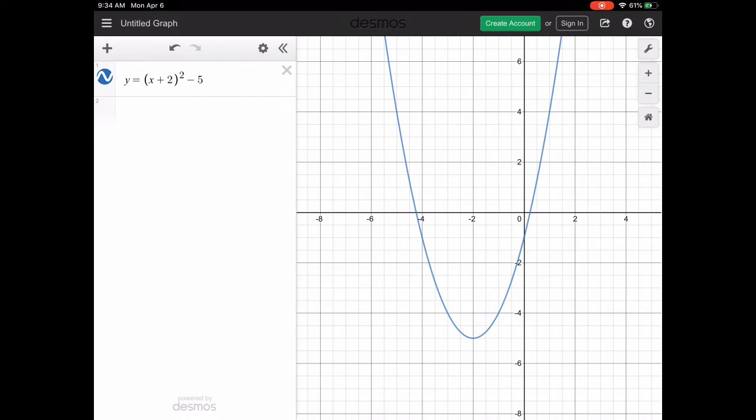So again, I'm going to use this mainly for graphing. Desmos has a ton of different resources that you can use this for. However, this is what I want you guys using this one for.